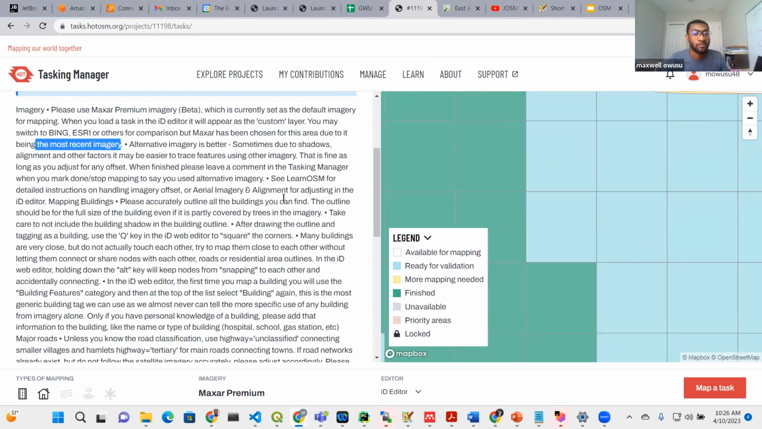And the first thing was the building. It says to see Learn OSM for detailed instructions on handling offsets. As I mentioned, after you load in the imagery, you want to offset. In this instruction, they also point out how you can do offsets, and I already saw Richard posting how to do offsets in the chat. So you can have a look and follow those steps to be able to do it.